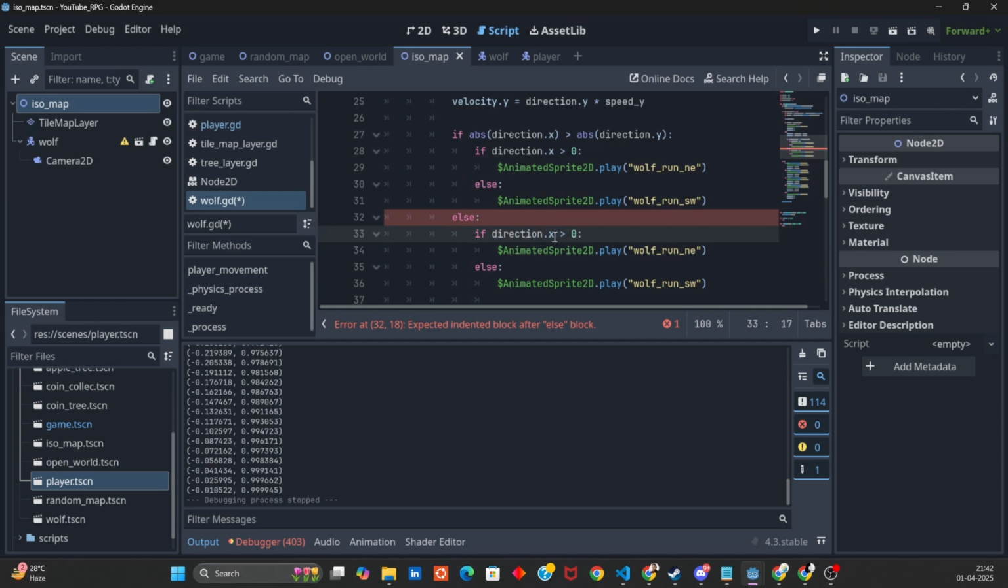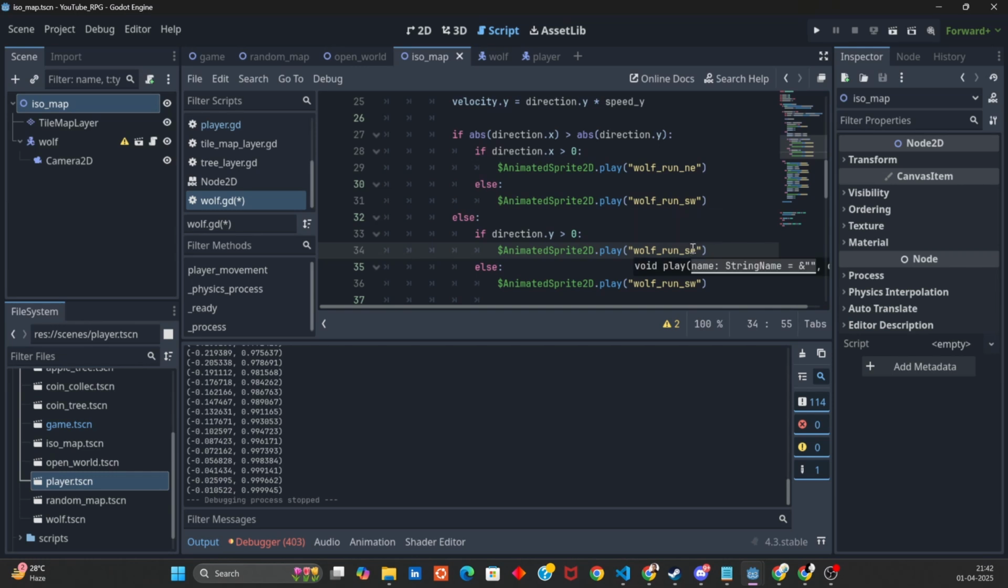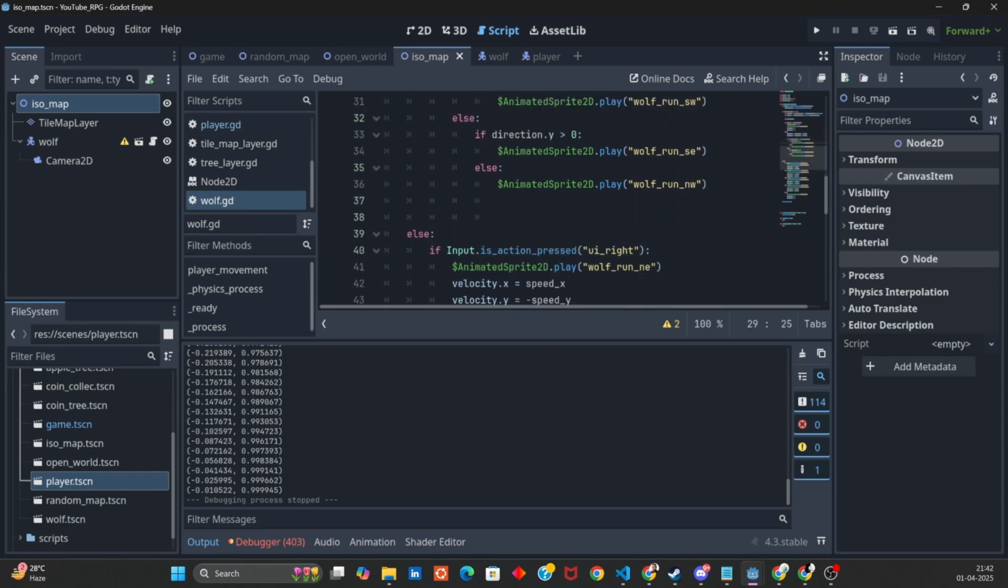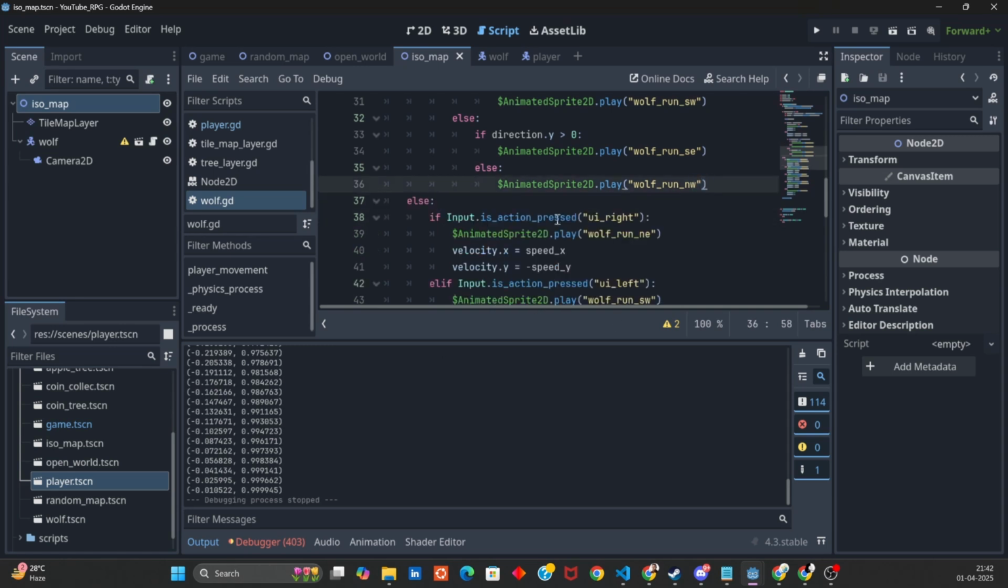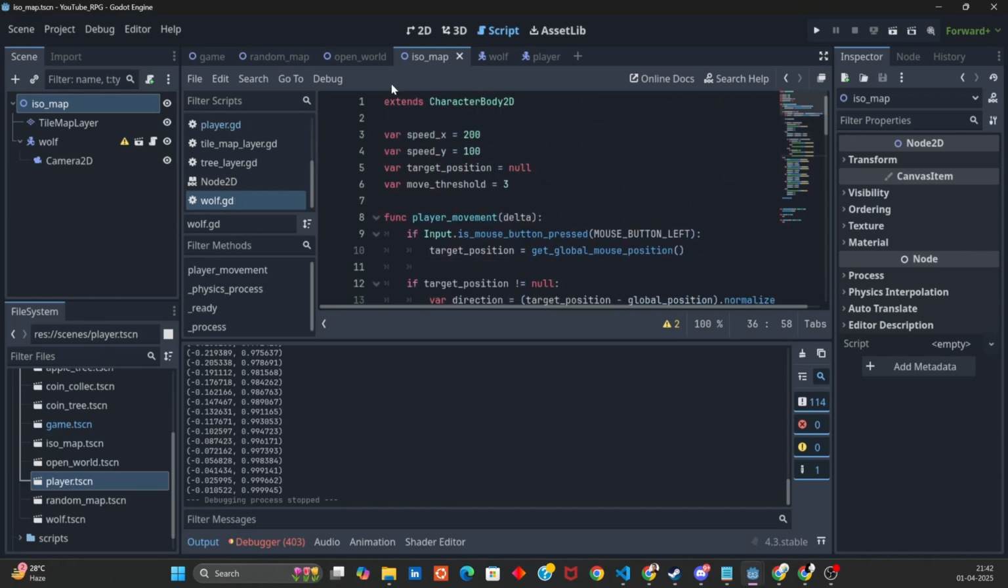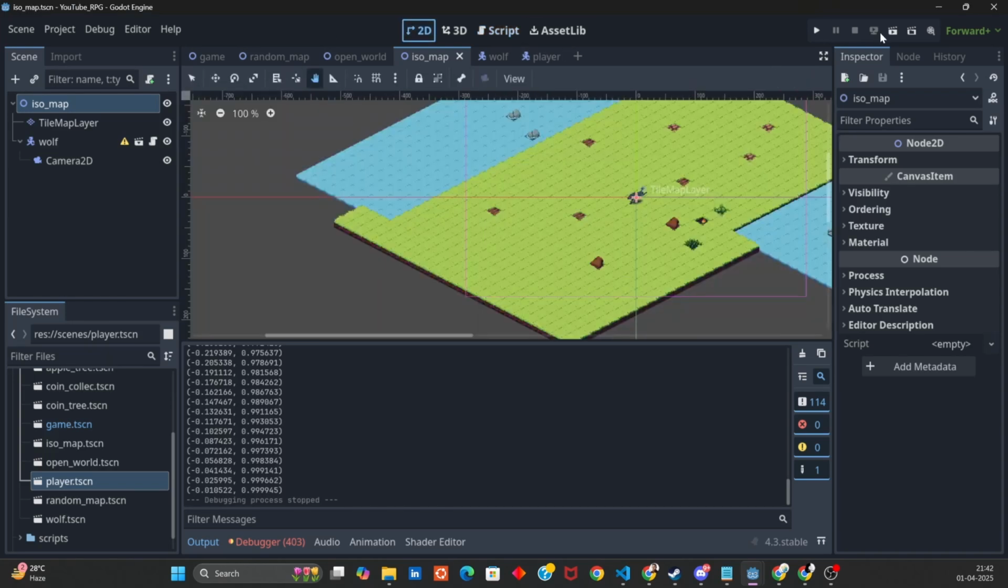But for our y, if the direction of y is greater than 0, we will run in the southeast direction. Otherwise, we will run in the northwest direction. Now, even after doing so many things, it will not be accurate because ideally we should be having something like an 8 direction or multi-direction movement, but we only have 4. But yeah, this is better than nothing.